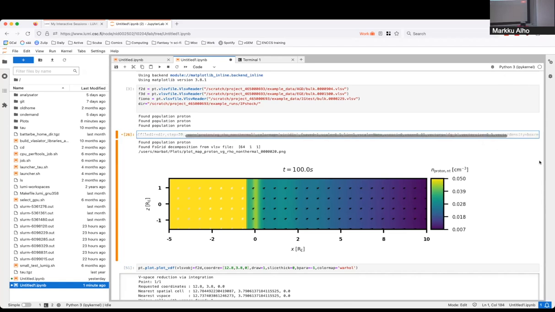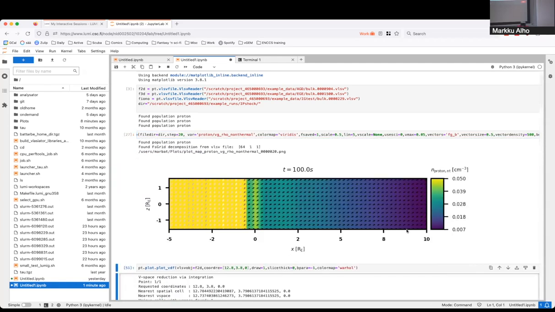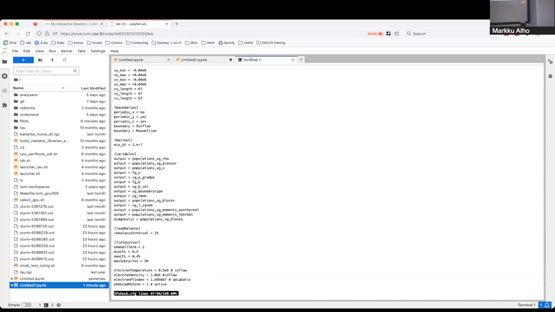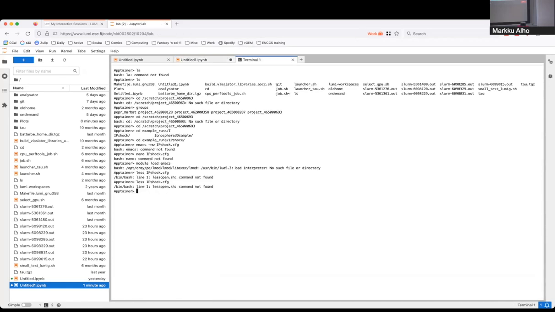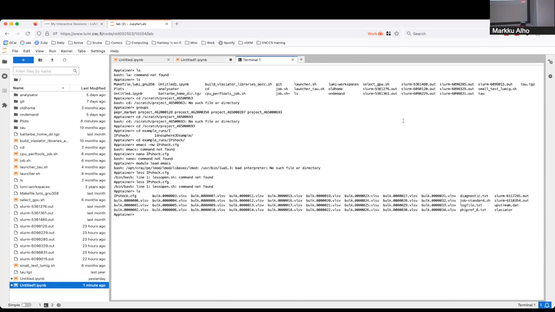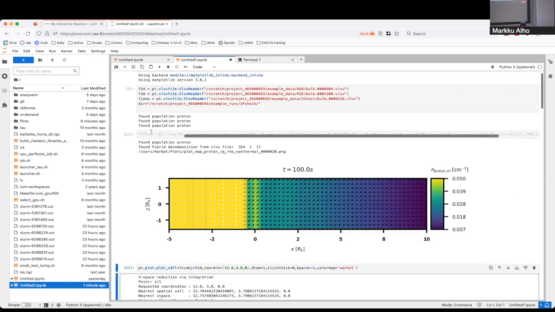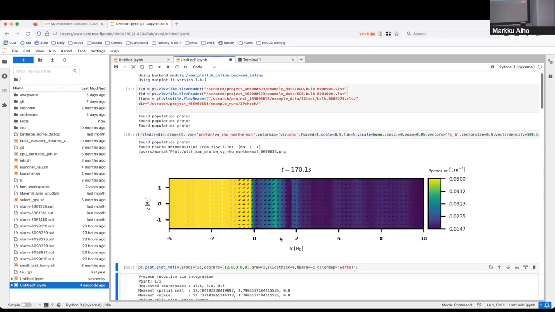We can try to change the vector density. I think the default was 100, so let's go to 500. Yep, we get a lot more of them. And if I look here, how many bulk files do we have? We have bulk files up to 34. So what I was doing here is I set the file directory, and then I just give the step. And I hate this scrolling bar that we get in Jupyter. But here now, actually, we do get something a bit more interesting.